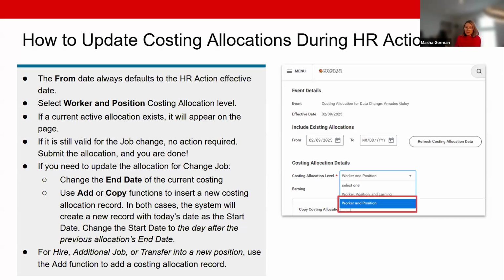Now, if I do the wrong thing on this start page and I insert worker position and earning, nothing will come up on the page because at this level, the worker doesn't have that level of cost and allocation. So you will be working on ground zero and you will not see what the worker actually has. Let me go back to questions.